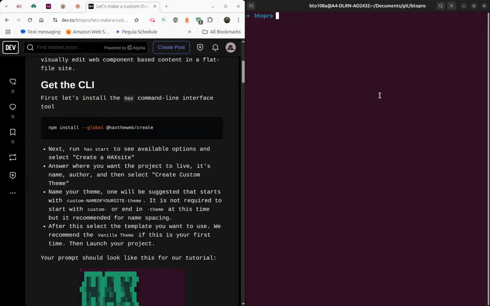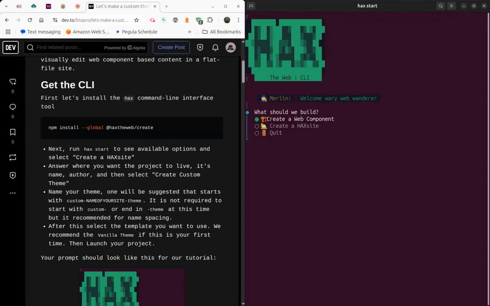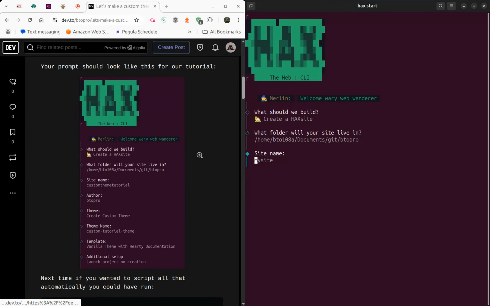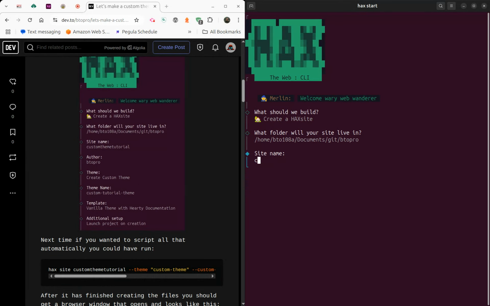Next, we're going to run Hacks start. We're going to want to select, so you can push down, create a hack site, and then pick where it's going to live. It'll default to the folder you're presently in, so you just hit tab. In my case, I'm going to name this, what did I name the tutorial? If you scroll down the tutorial, you can actually just read what the prompts are. So I'm going to do custom theme tutorial.